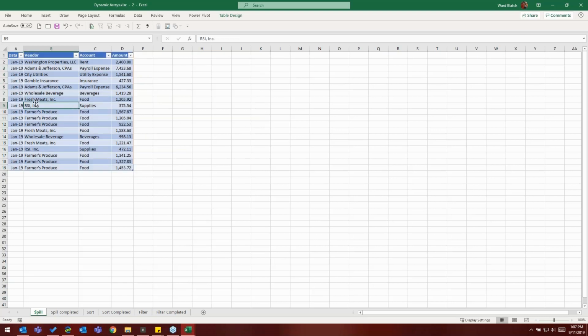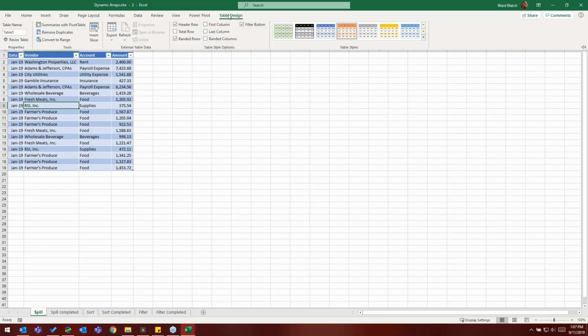It doesn't format with orange because the data was already formatted at the cell level. So to fix that, I'm just going to go to Table Design here, right-click on my table style that I want, and say Apply and Clear Formatting.